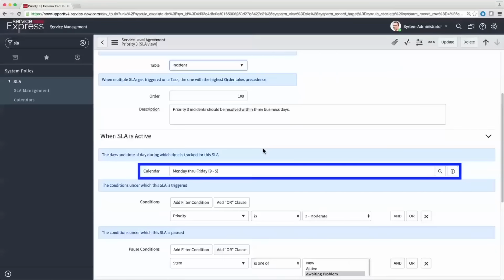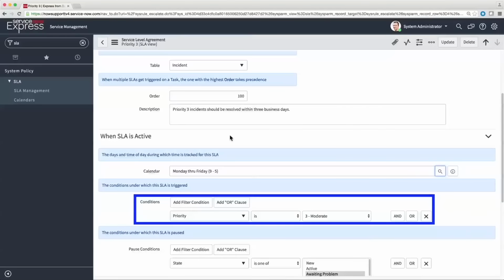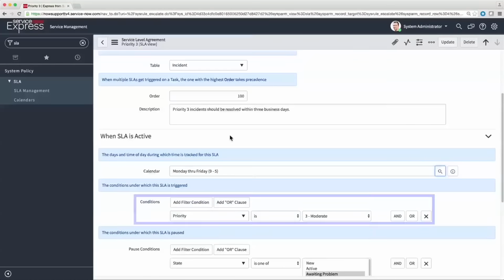The Calendar field lets you specify days and times when the SLA clock is ticking and when it's stopped. Here the clock is ticking from 9 a.m. to 5 p.m. Monday through Friday. You can choose from a list of defined calendars. We'll see how to define a calendar a little later. The Conditions fields specify when the SLA is triggered. Here the SLA is triggered whenever the priority of the incident is 3.